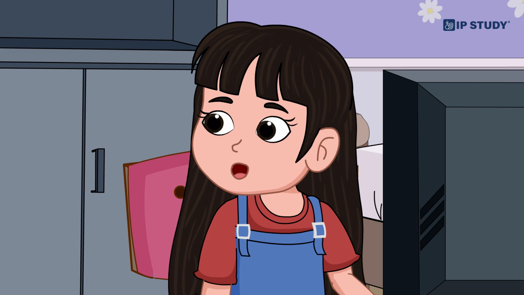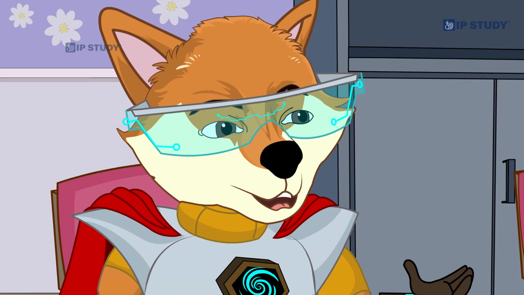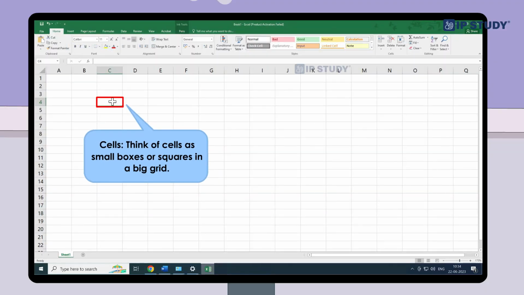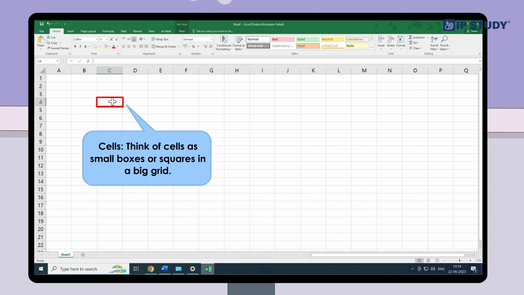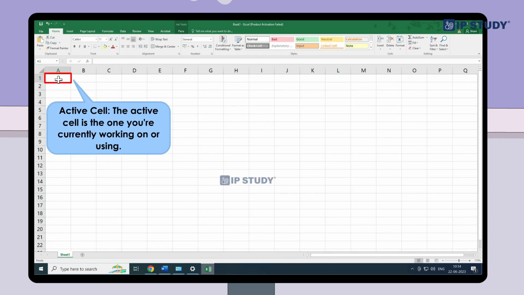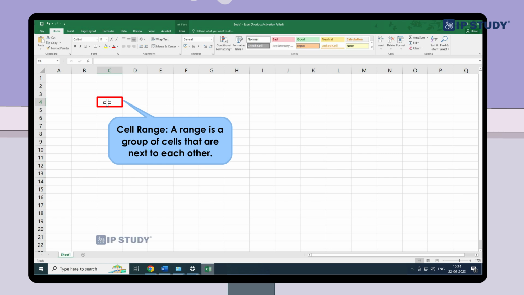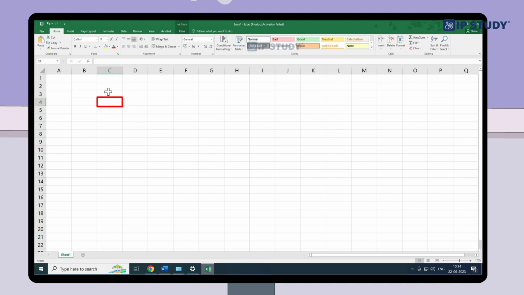Oh, I got it. You know, there are different components of worksheets, like cells. Think of cells as small boxes or squares in a big grid. Active cell. The active cell is like a cell that's awake. It's the one you're currently working on or using. Cell range. A range is a group of cells that are next to each other.